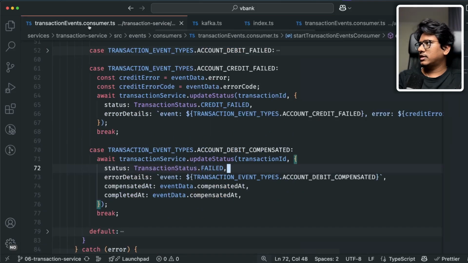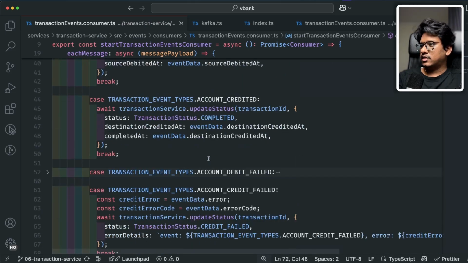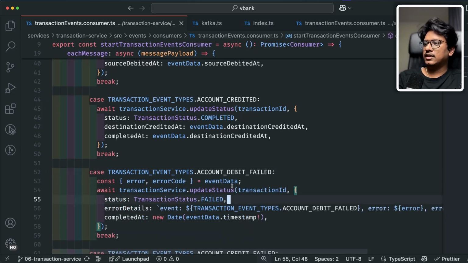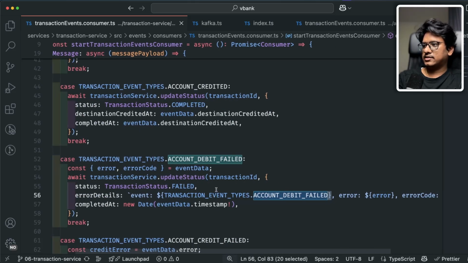So maybe if you look at the transaction service, we have all the events there. Also, if you see account debit failed, in this case compensation is not really required because the source account number might be invalid. So in that case we can simply mark the status as failed and the event as account debit failed, and the error and all we can just send as is.